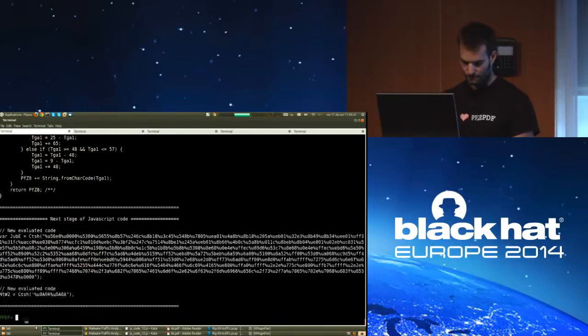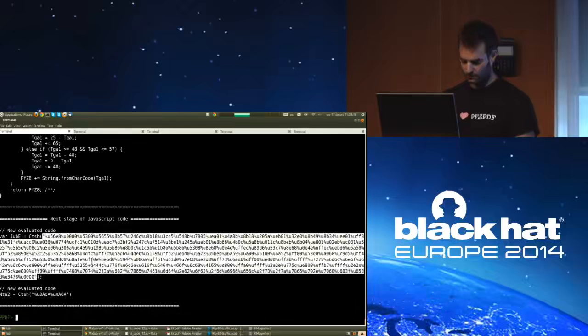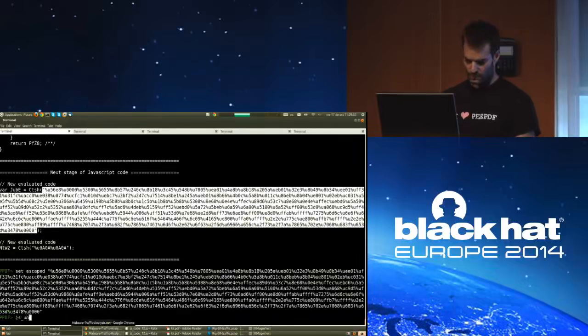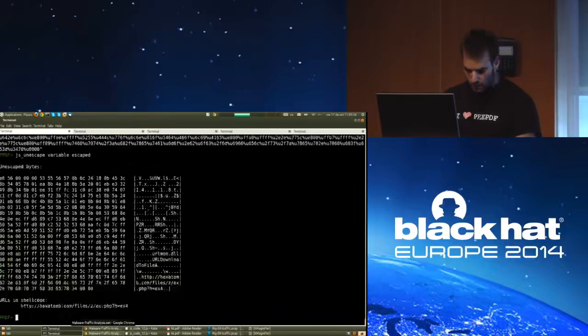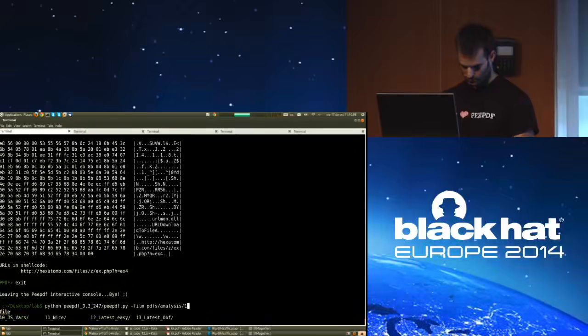File, and we get this new code. And with this, we will do exactly the same. I set it into a variable, and with unescape of my variable, I will get the shellcode again. So I think now it's okay. This is really nice also.